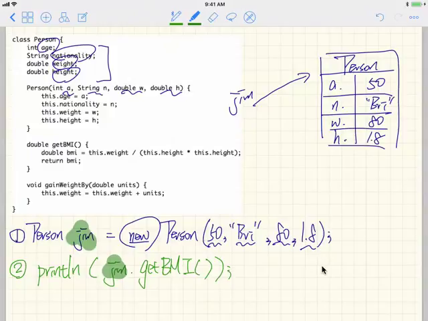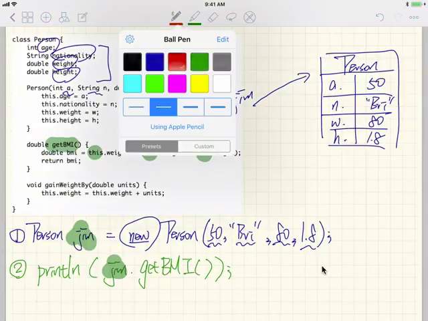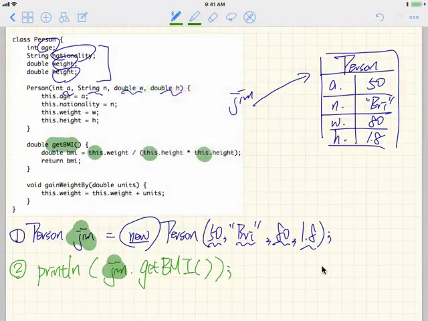Now, when you say Jim.getBMI, we know that we are trying to call this particular method, getBMI. And every occurrence of this is going to be replaced by Jim, as we said before. And we know that what this will return is going to be exactly 80 divided by 1.8 squared. Okay, that's what we know. That's line number 2.